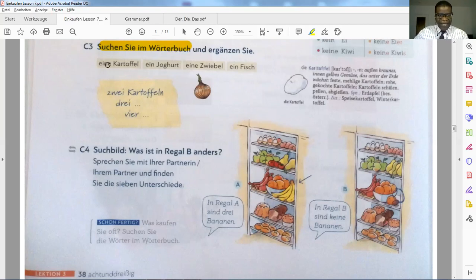Beispiel. Eine Kartoffel. I'm going to help you here. Kartoffel, this is the staple food, just like there is maize or mealy meal in Zambia. In Germany, the main food is Kartoffel, potato. Ein, potato. Zwei Kartoffeln, there's going to be an N at the end, you're going to need that. So one, a potato. Ein Joghurt, a yogurt, or one yogurt, of course. Eine Zwiebel, Zwiebel is onion. Why eine? You know now, the Zwiebel.